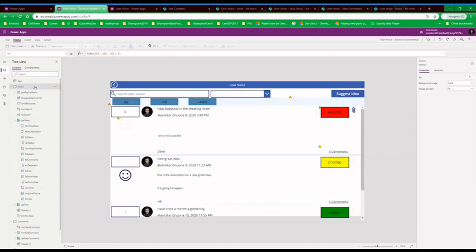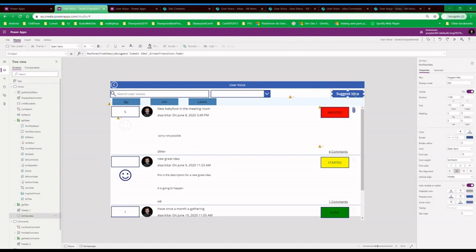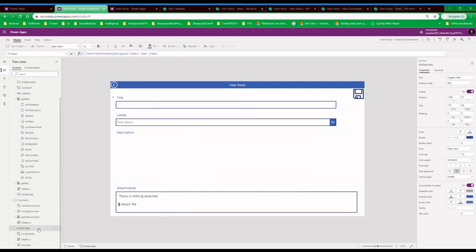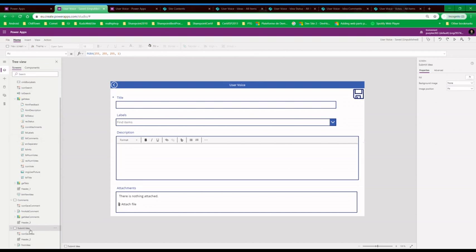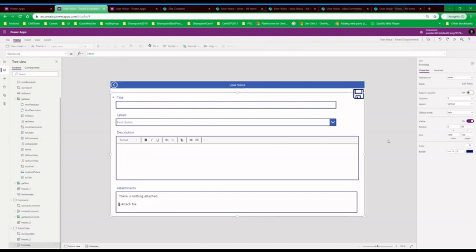And the last thing is the suggest idea button. Basically, it's also very simple. I'm putting my form idea in the new form mode, and I'm navigating to the submit idea screen. And basically, the submit idea screen is very simple. It is a form that is bound to the ideas SharePoint list data source. I'm displaying the different fields that we are using, the title, labels, description.